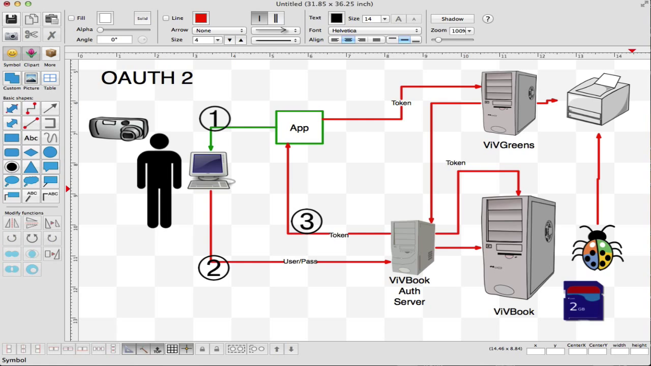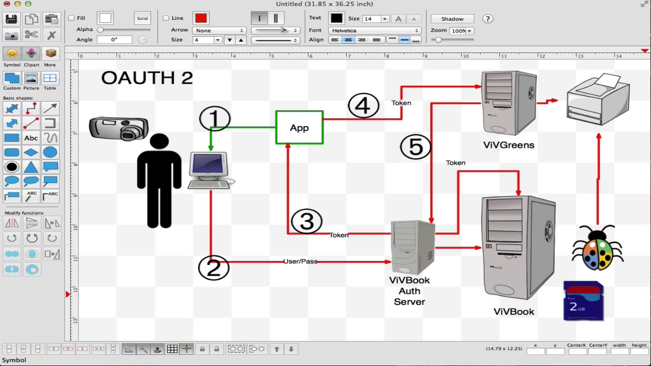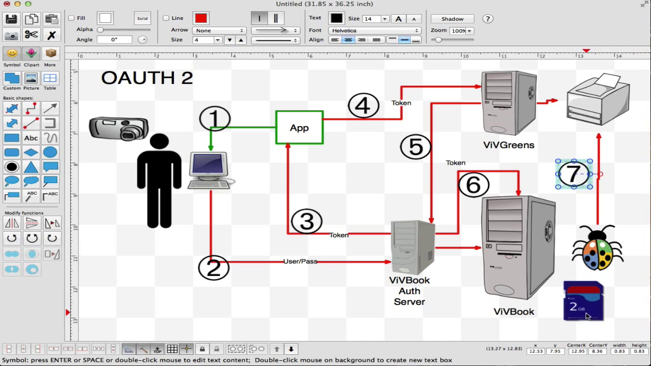The app can then share that token with its own backend if it wants. Then every time Viv instructs Viv Greens to print photos, Viv Greens can reach out to the auth server at VivBook using that same token and say, look, we've already been pre-authenticated. Viv gave us permission to do this. They inspect the token and go, yeah, you're right, you do have access, and grant them access to the resources, and then ultimately the photos can be transferred for printing.